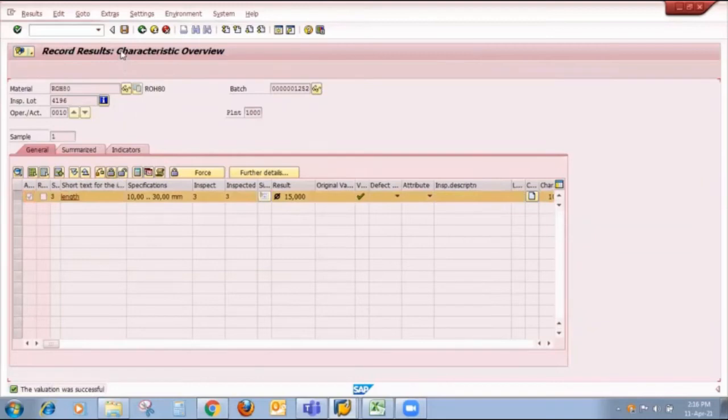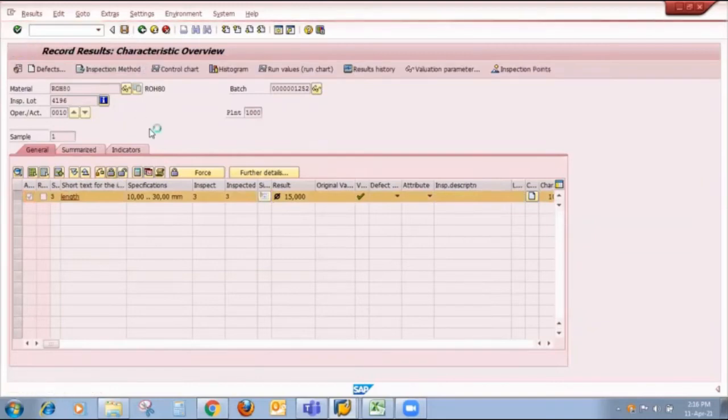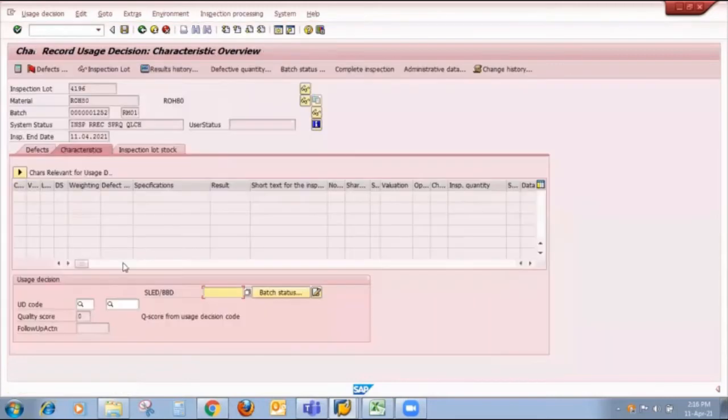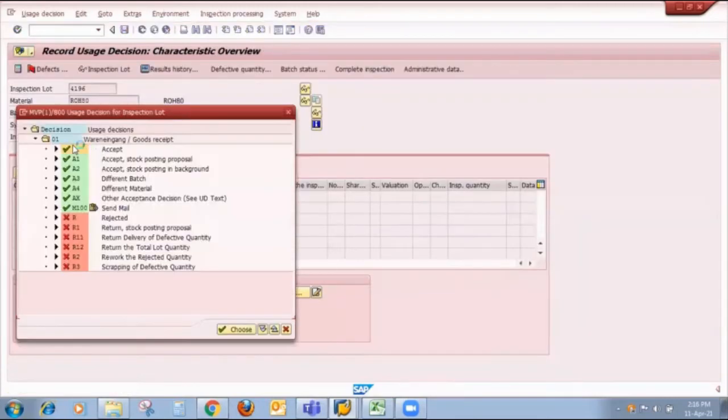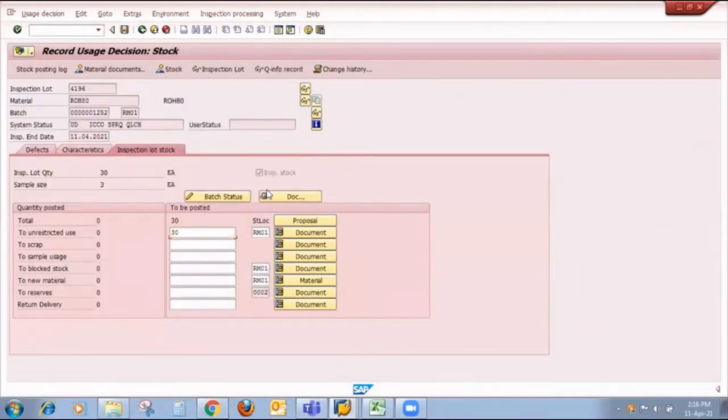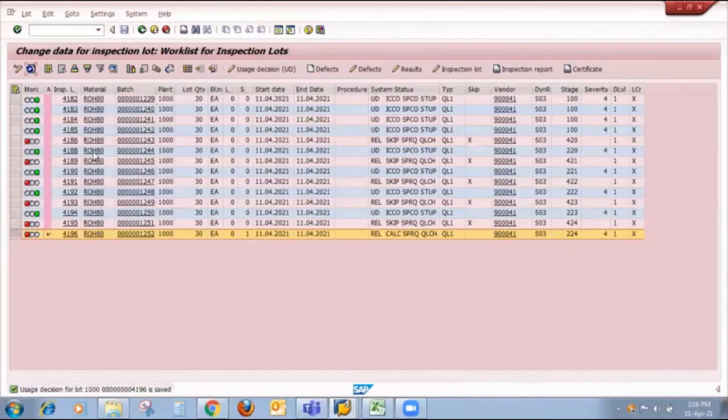Once I accept it, I evaluate the result and lock it. Once I lock it, I will make the proper usage decision. Yes, usage decision for the inspection lot, and I maintain the posting. So friends, all of you have seen the proper inspection stage change from 424 to 224.